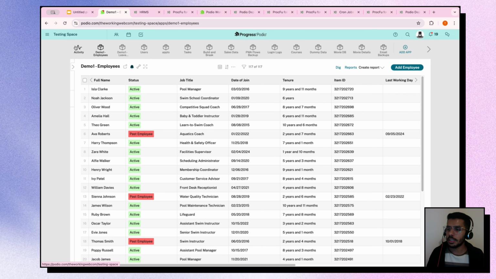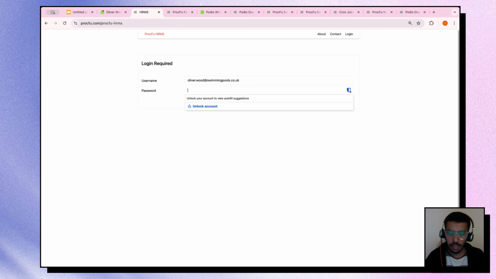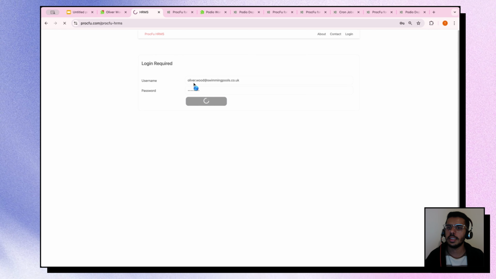Our app builder, ProcFu app builder, allows you to create an app on top of your Podio data, and then all these records within a table can become their own users. For example, I open one of these records and then I'll be able to use this as a login like this. So they can log in with a password that is set up and see their own record. So it's just like accessing Podio directly, but instead of accessing Podio, now they'll be accessing the ProcFu app.